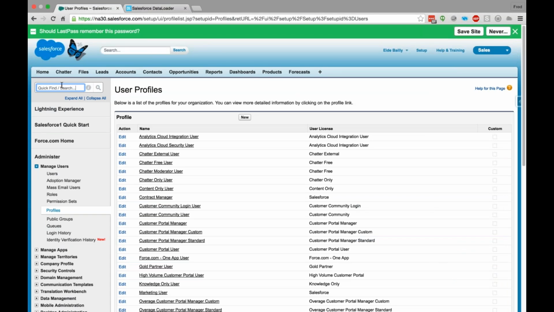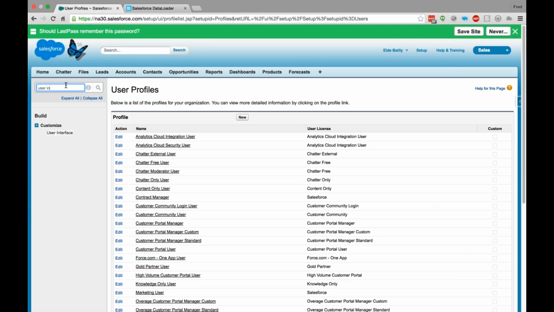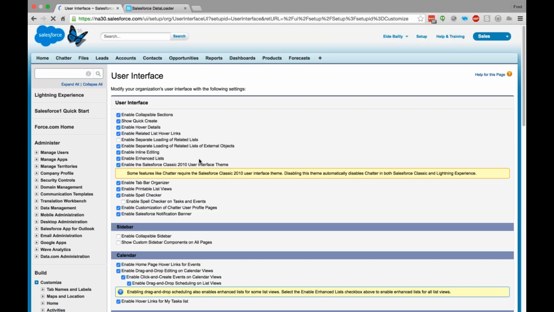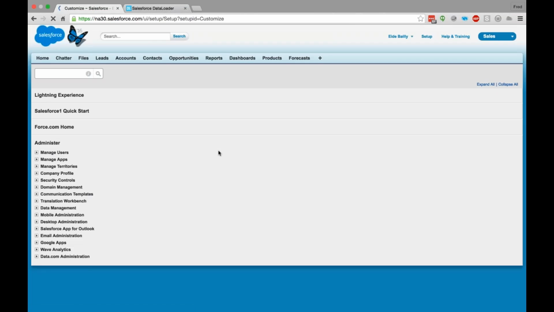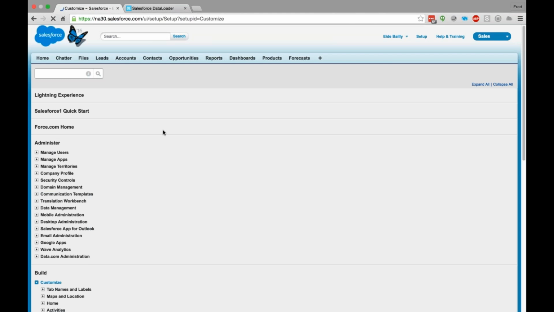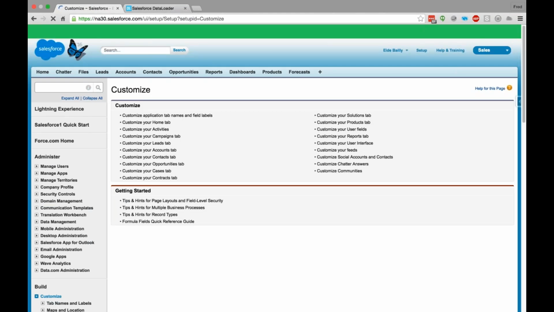Now this used to be a feature that you had to request Salesforce support to turn on. And with the latest release, they actually put it in the system, I believe it's down near the bottom. There you go. Down here under Setup, enable set audit fields upon record creation and update records with inactive owners. So first you have to make sure that is turned on. And then I would recommend you create a permission set instead of editing a profile. The reason is you don't want to open this up to just anybody. You want to control who has permission to edit these fields.